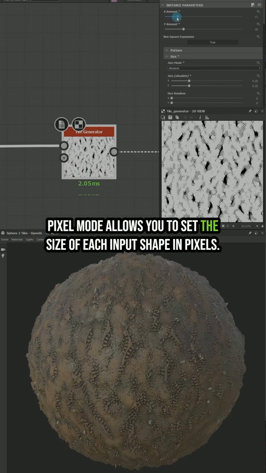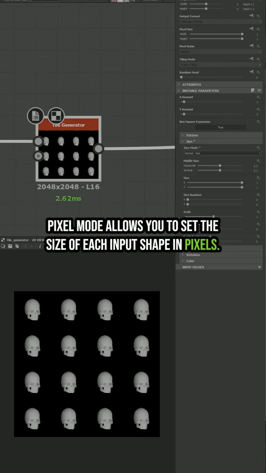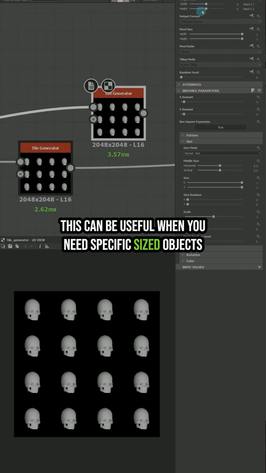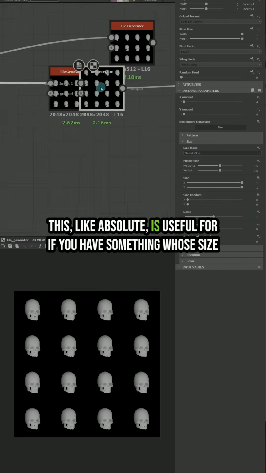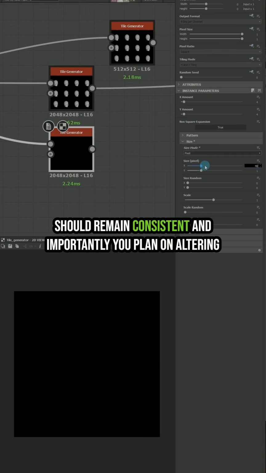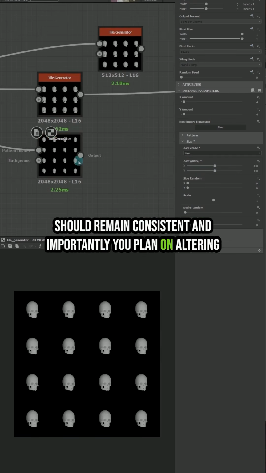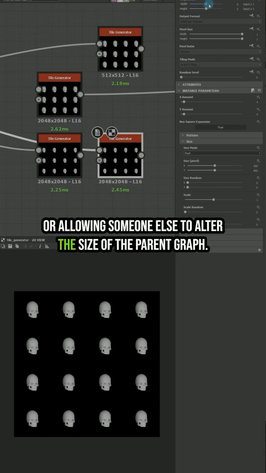Pixel mode allows you to set the size of each input shape in pixels. This can be useful when you need specific sized objects regardless of the size of the graph. This, like absolute, is useful for if you have something whose size should remain consistent, and importantly, you plan on altering or allowing someone else to alter the size of the parent graph.